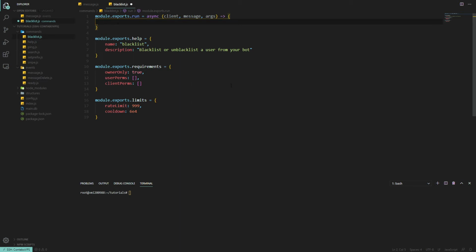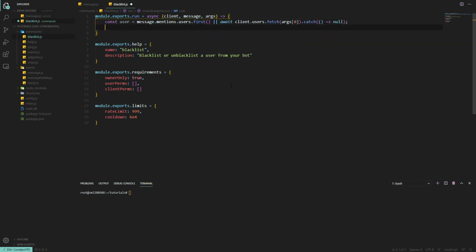Right, now we want to do if there is no arg0. No, actually we could just do const user equals message.mentions.users.first or await client.users.fetch args0 .catch null. Then if there's no user, return message.reply you must provide a user to blacklist or unblacklist.